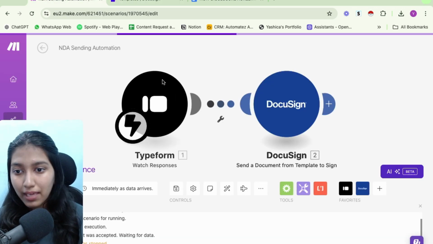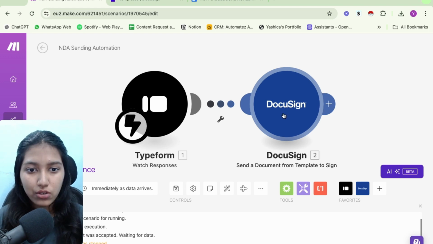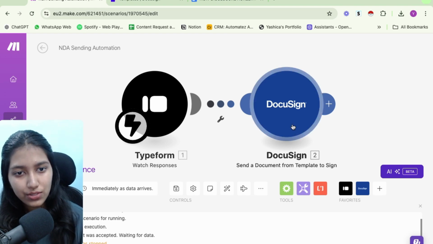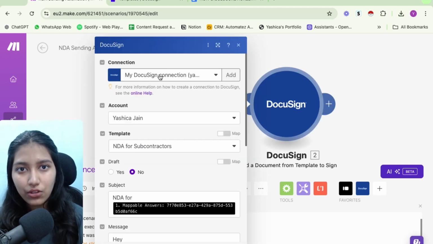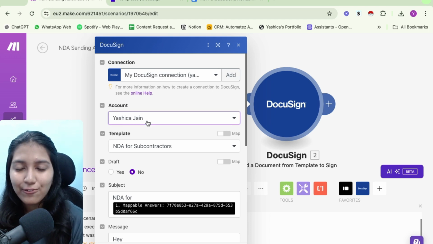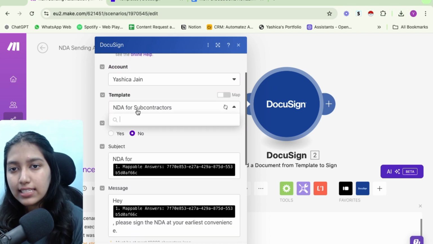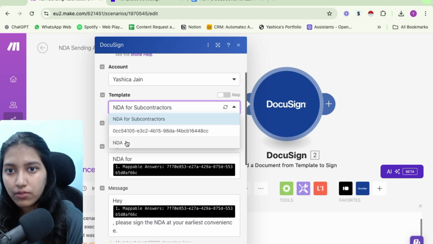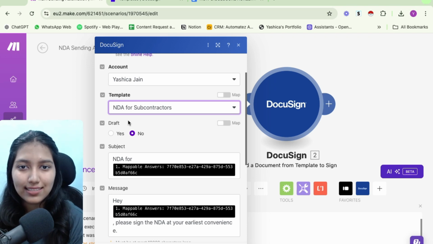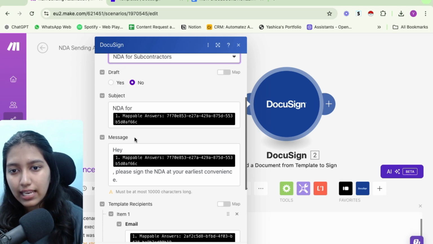Now let's go back to our Make automation, and this time you need to select DocuSign as your next module, and then for DocuSign you're going to select send a document from template to sign. Okay, then it is going to ask you to connect your DocuSign account with make.com. Just do it, it's going to take you 2 minutes. Then for the account, select your name. And then for the template, select the template that you just now created. So we just created NDA, but I'm gonna go with NDA for subcontractors because it's literally the same, and I don't want to be changing my things because I use this automation every single day. Let's not change it up.